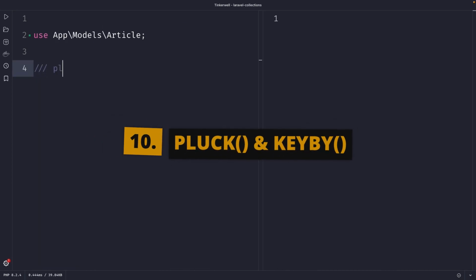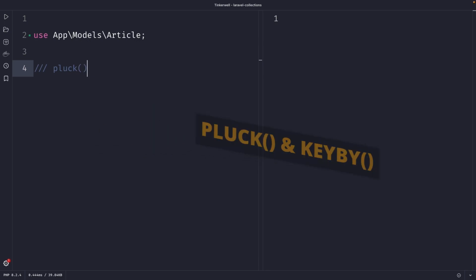Now we're going to start off with the pluck method, which allows you to retrieve a single column value from a collection of records. And this is very useful when you need to retrieve a list of values from a collection of records. An example might be our collection of article records. So let's say that you only want to retrieve the title of all articles that you have.